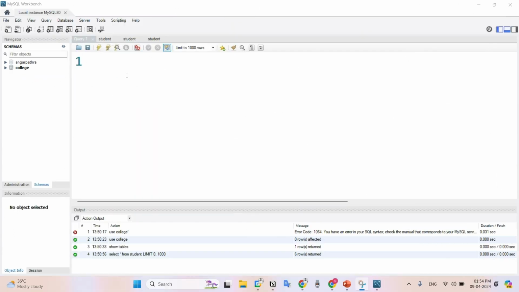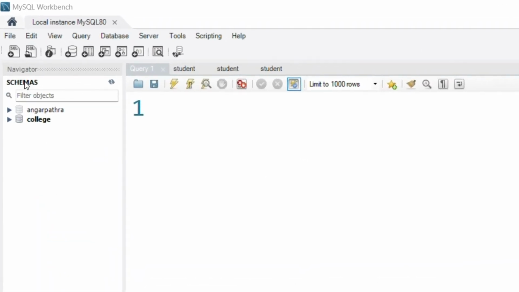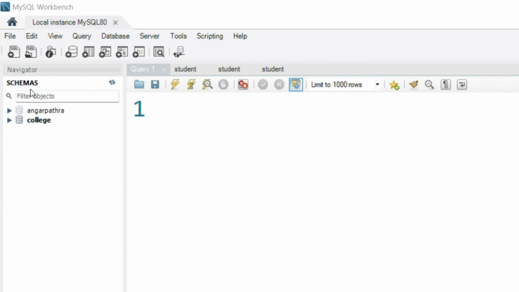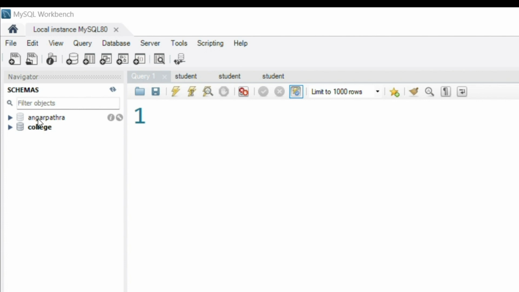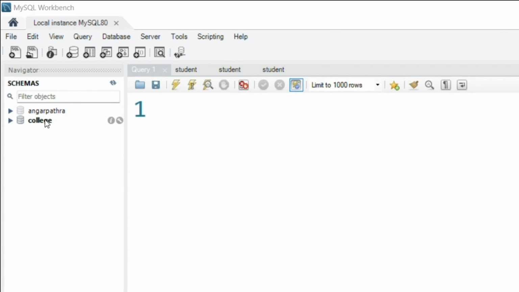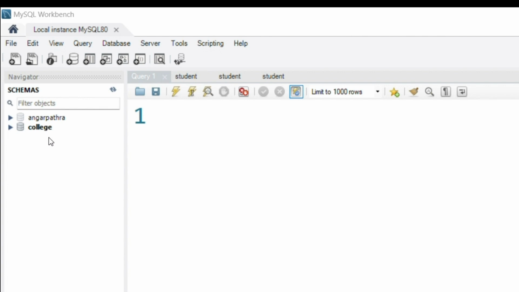In the second way, we will see the same table, student, without using an SQL query. We will not touch this area, we will not write anything here. On the right side there is a window called schemas. Schemas means databases. Here we have two databases, Angarpatra and college. In way one we used the database college, and in it there was a table named student with certain data. The same data will appear by using this way.